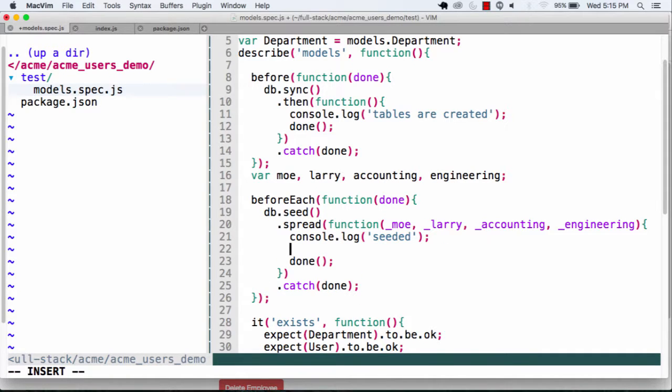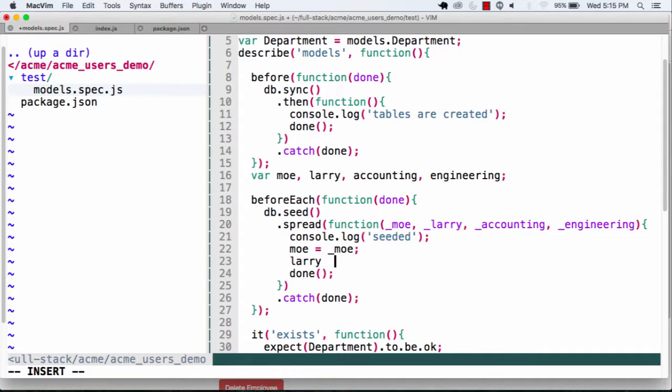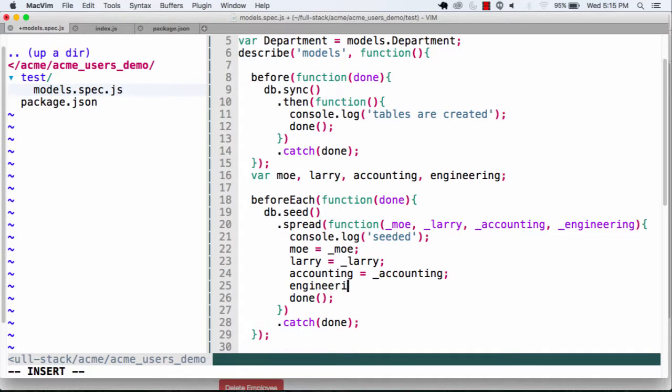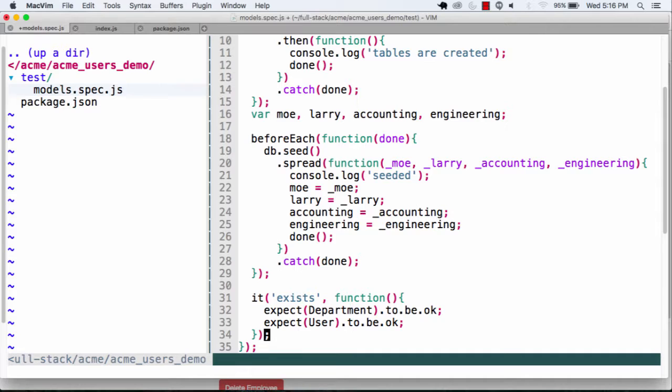And I could go over here and say Mo is equal to Mo. That's why I did the underscore. Larry is equal to Larry. Accounting is equal to accounting, which I know is my default department. And engineering is equal to engineering. So this will allow me to do a few things here, and this helps me with my setup.